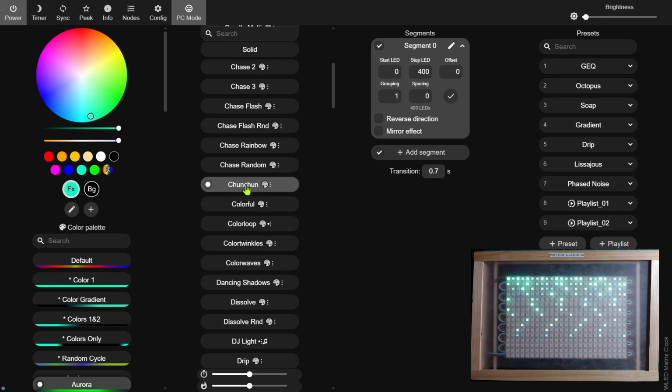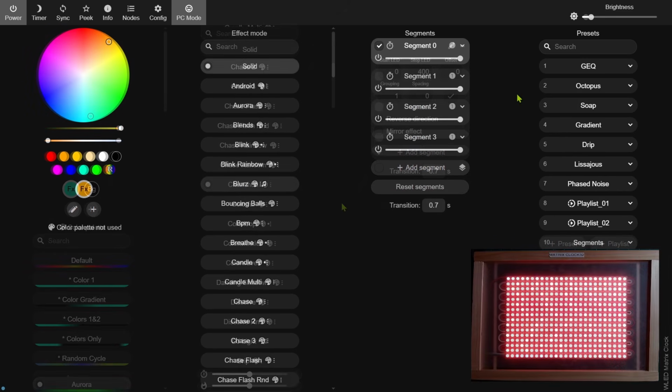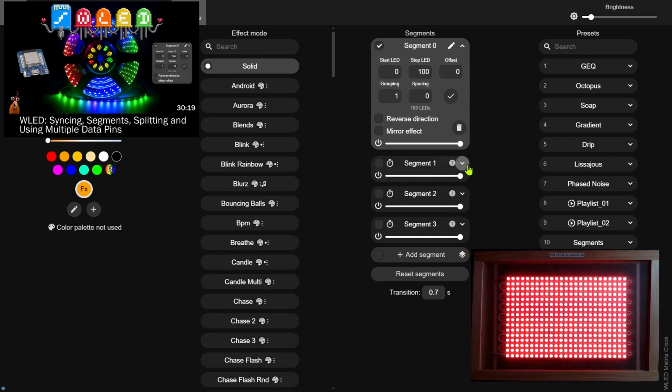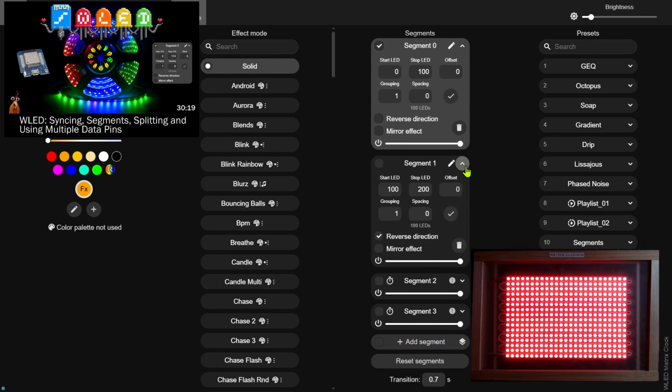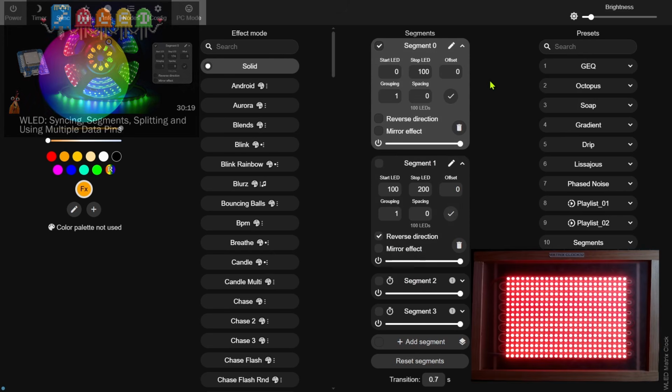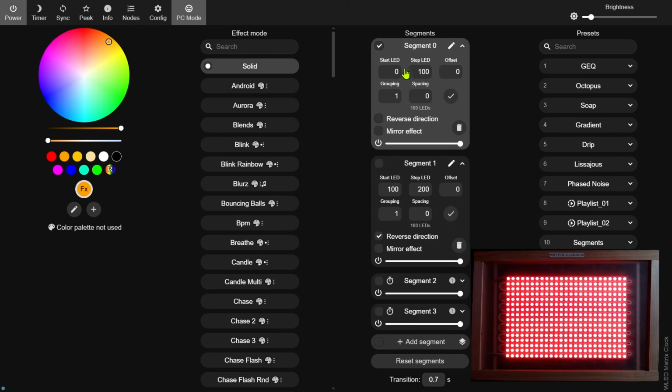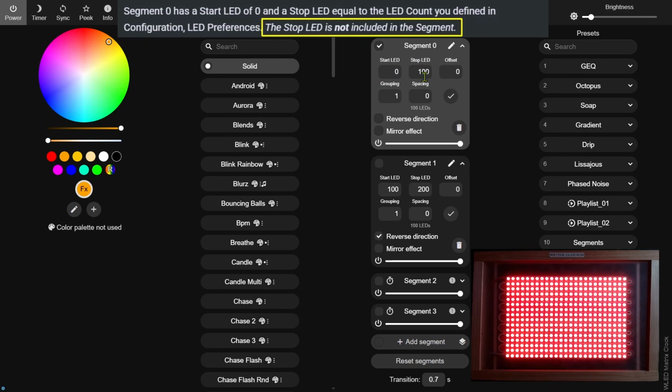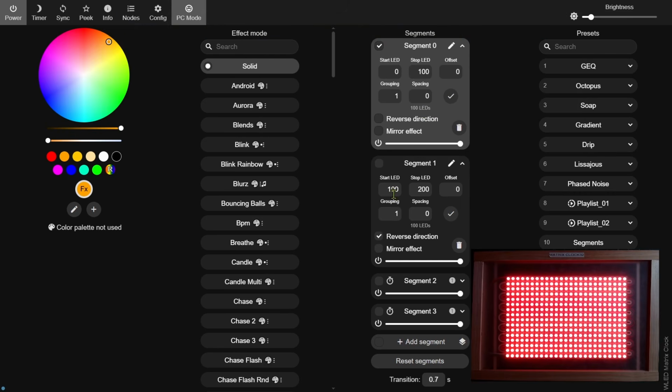However, we can divide up a run of LEDs into segments, or portions of the LED strip that can be controlled individually. Here I've divided my LED strip into 4 equal segments of 100 LEDs each, or 4 rows on the matrix. Now, do note that the starting LED is 0 base, so it starts with 0, but the stop LED is not included in the segment. So this is not 101 LEDs, it's actually just 100 LEDs. The next segment starts with that 100 and would go up to 199.